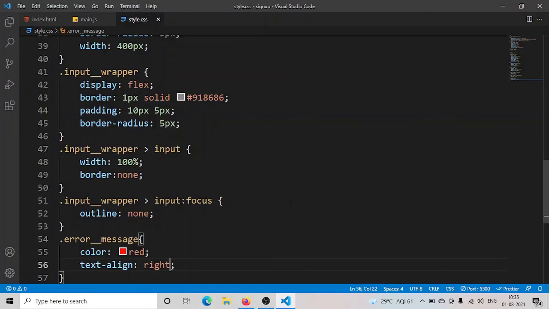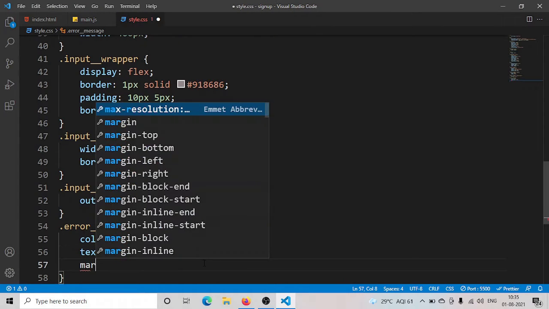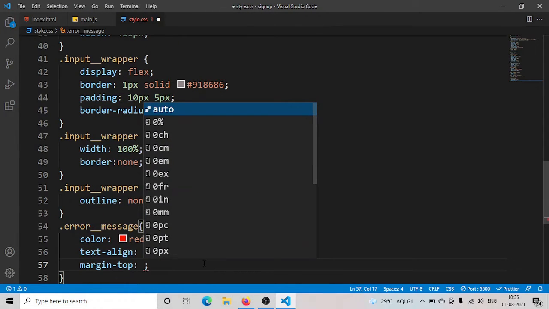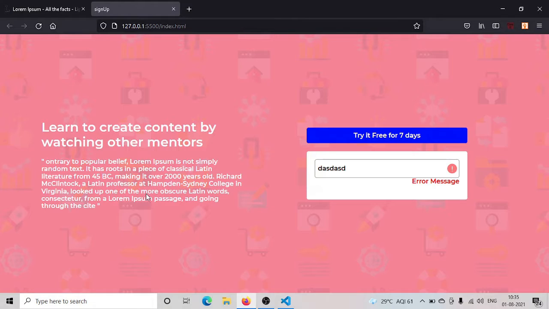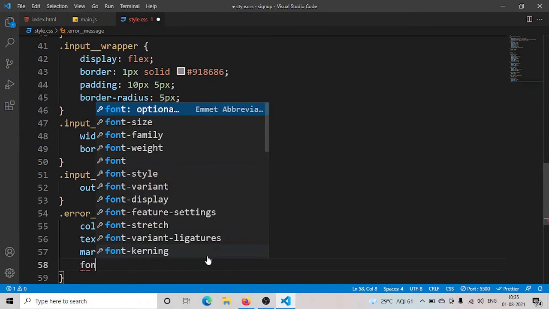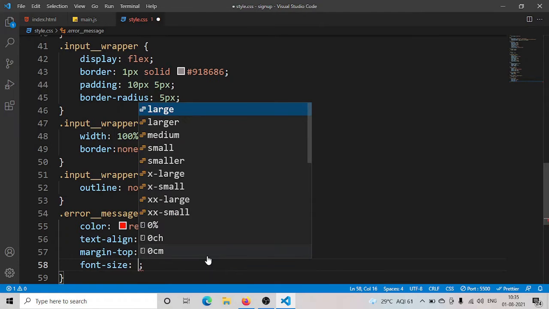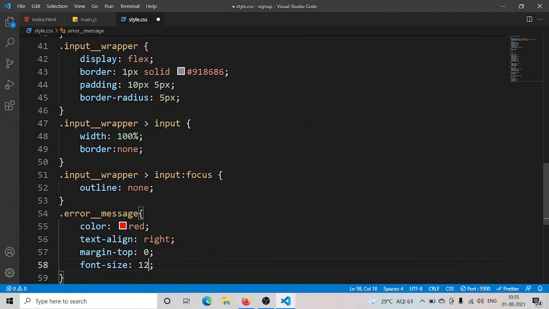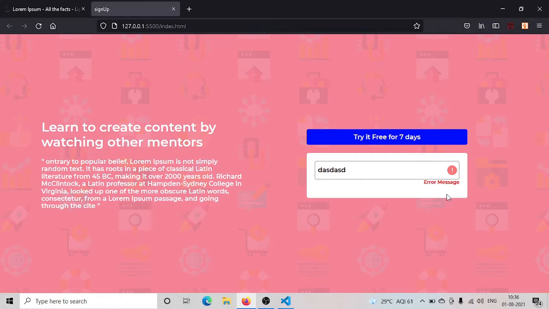and as you can see here, and margin, make it 0. Yes. We need to fix the font size, and font size be, let's say, 12 px. Okay, and this looks fine.